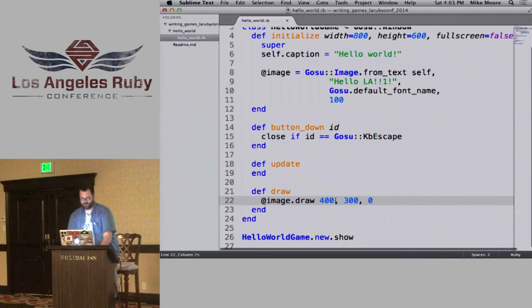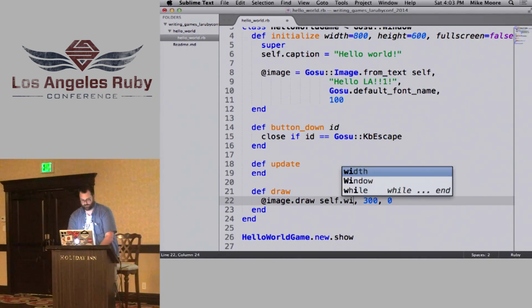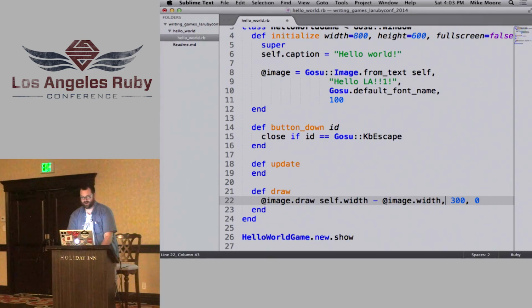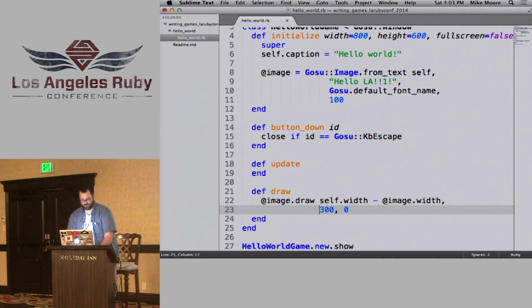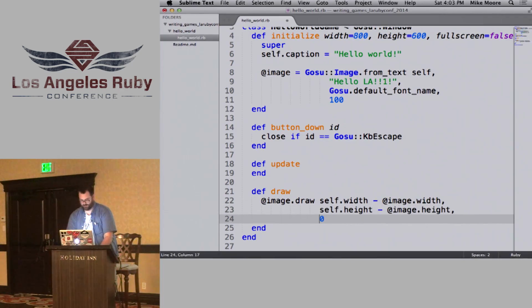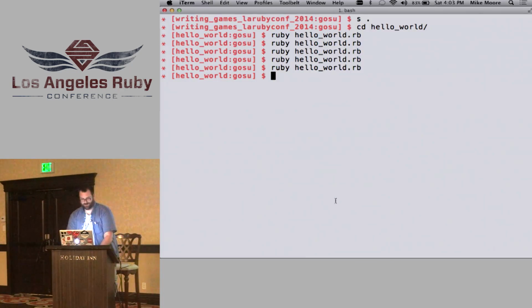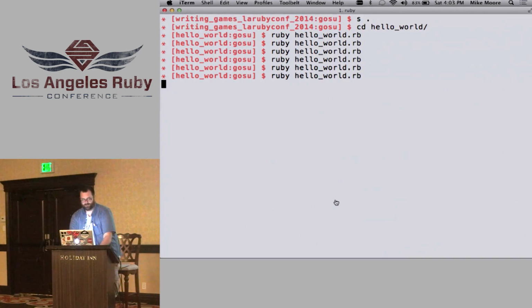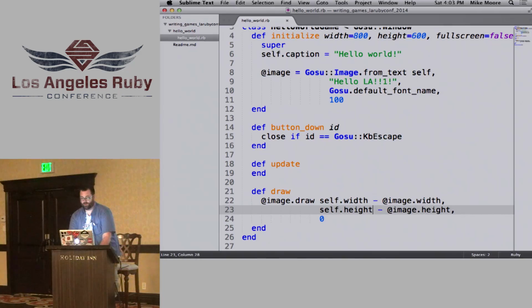Let's see, what we could do is probably say maybe 400. This is the same thing as self.width, actually. So we can say self.width minus image.width, because I don't know how big that image is, right? So self.height minus image.height. Oh man, I am live coding in front of a lot of people. I just realized that. Okay. Oh, that didn't work either. No, that didn't work. Oh, I know.